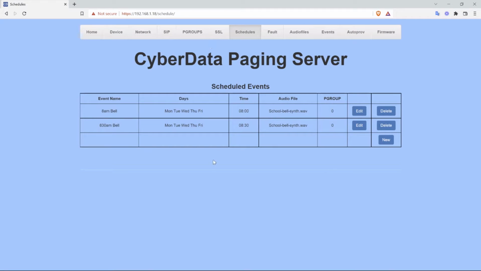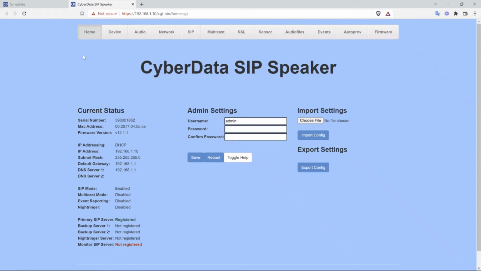Now that we've gone through and covered the paging server, let's jump over to the SIP speaker. Okay, so now that we've finished setting up our SIP paging server, let's jump over to the SIP speaker and go over some key settings on the SIP speaker, as well as set it up to receive these different multicast pages and scheduled events.